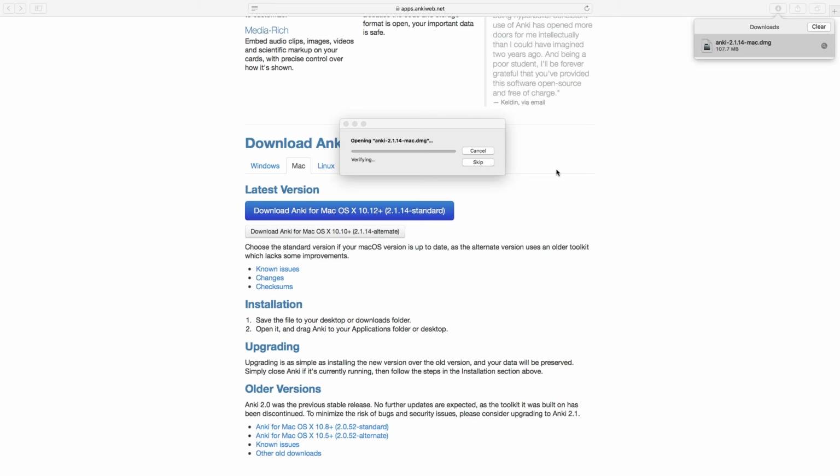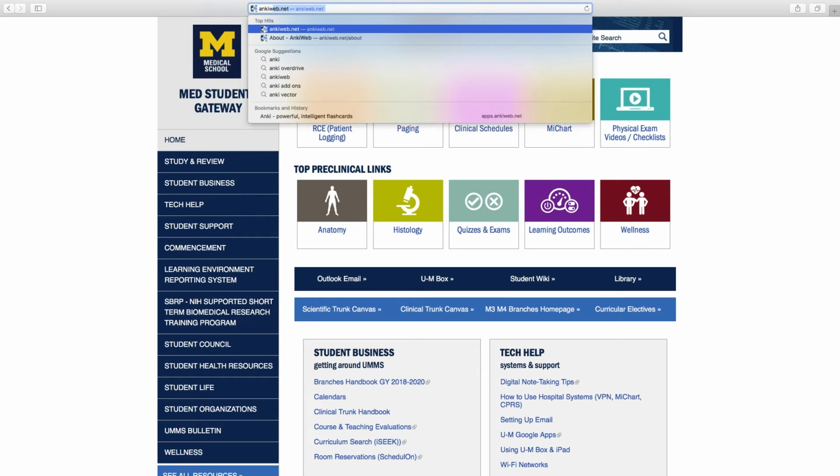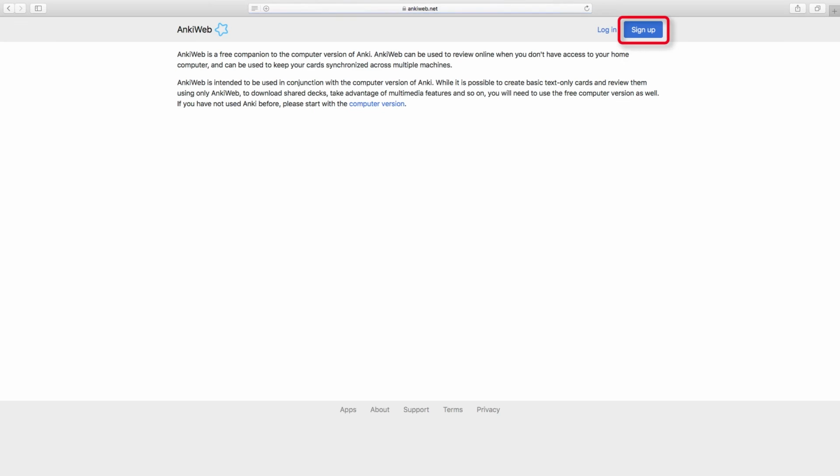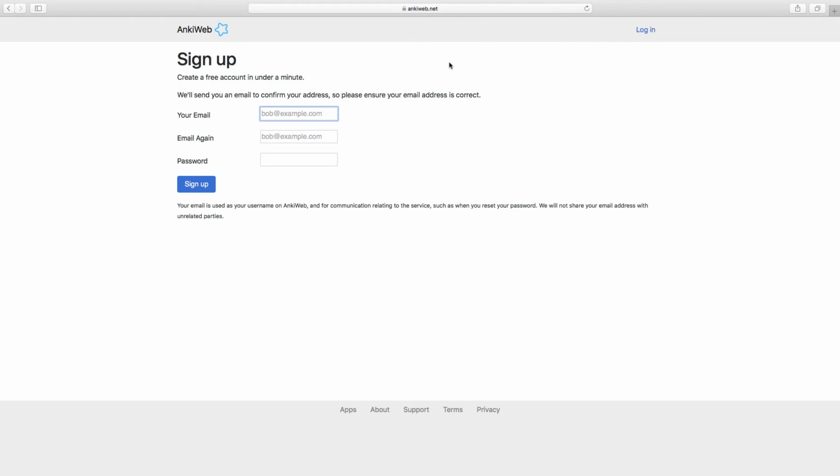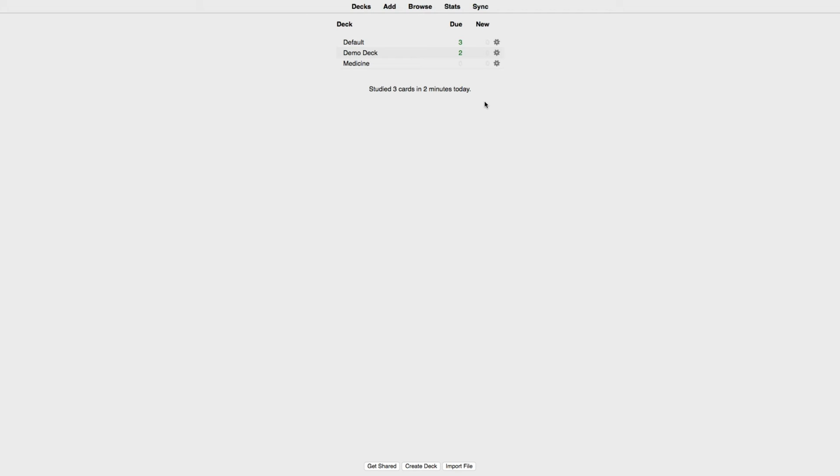In order to get started with using the Anki apps, you will want to create an account on AnkiWeb. You can select Sign Up at the top right corner of the web page. AnkiWeb functions by synchronizing the decks between the desktop app and the mobile app. This makes sure that all decks are up to date when you open Anki on any device.